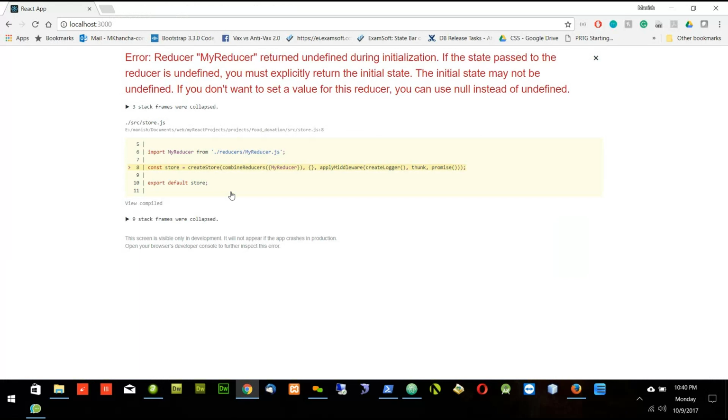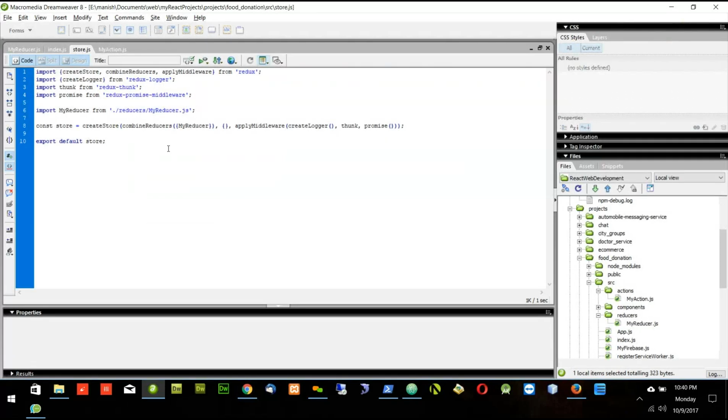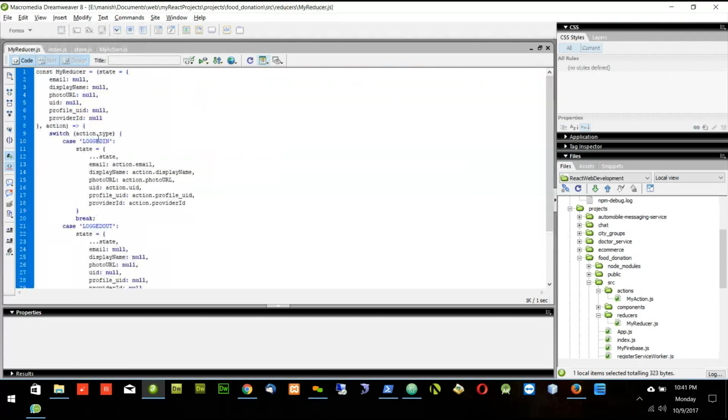Okay, if the state passed to reducer is undefined, you must explicitly return the initial state. Initial state might not be defined. If you want to use no value, you must use null instead of undefined. Okay. And it's saying my reducer. And here is the my reducer. Okay, let's see. We need this arrow function. So maybe this may be the reason.